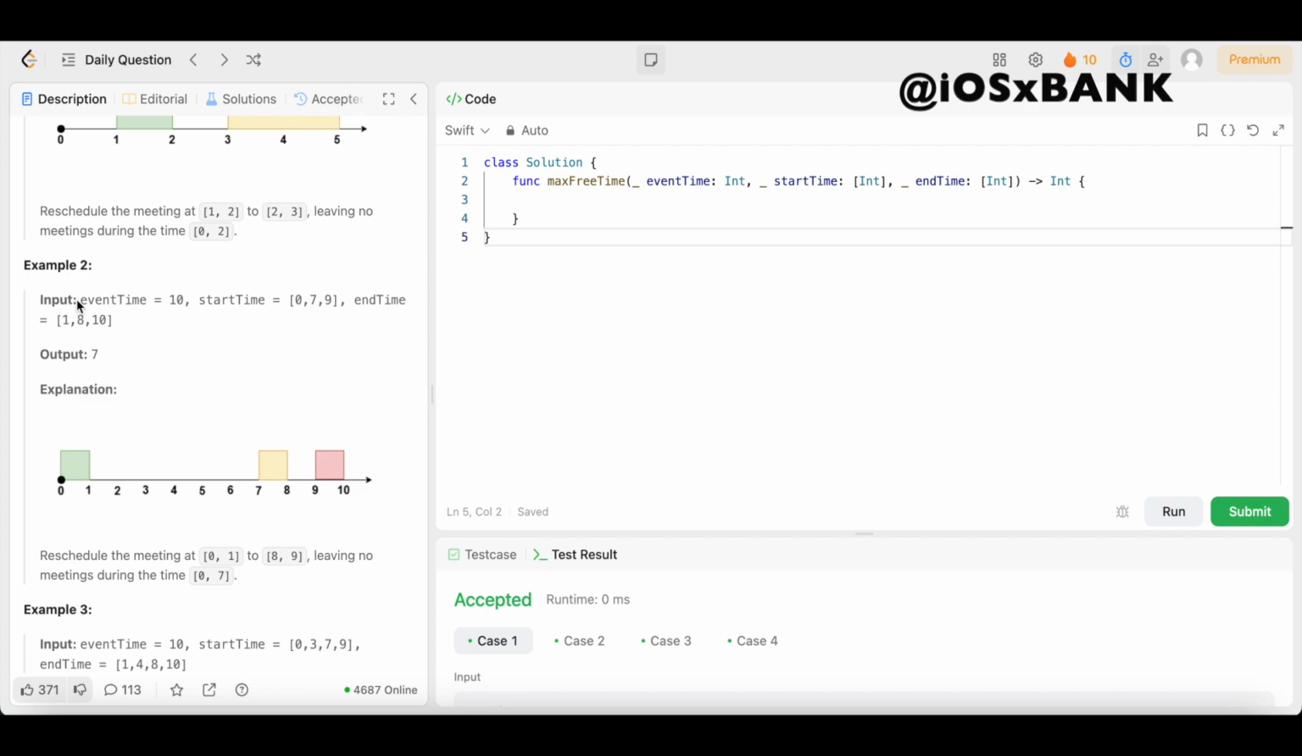So in example 2, we have our event time equals 10, start time equals an array of integers 0, 7, and 9, end time equals an array of integers 1, 8, and 10, right? So the explanation says, reschedule the meeting from 0 to 1 to 8 to 9, leaving no meetings during the time from 0 to 7. So once again, the same principles apply. Event time is 10, so the event is going from 0 to 10, or from noon to 10, right?